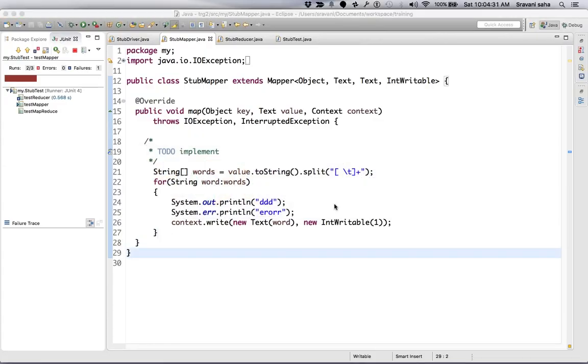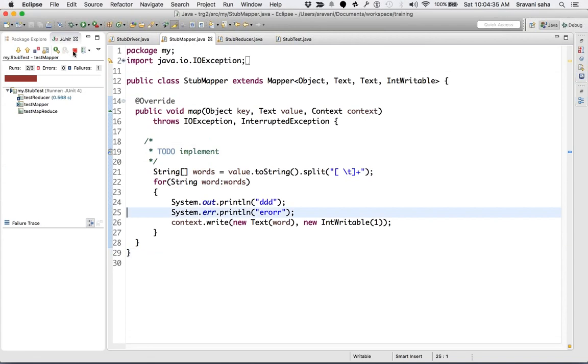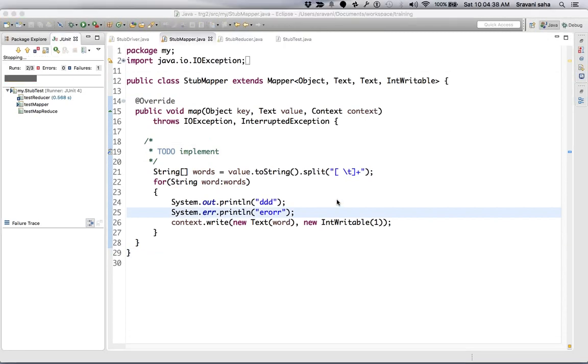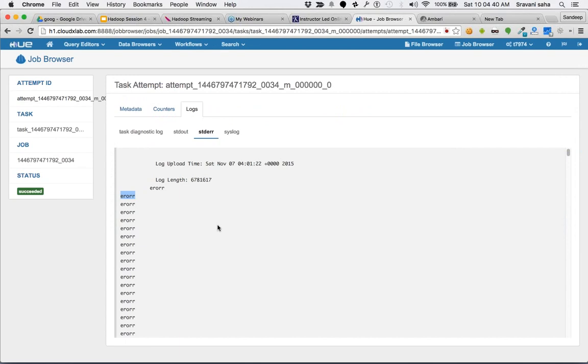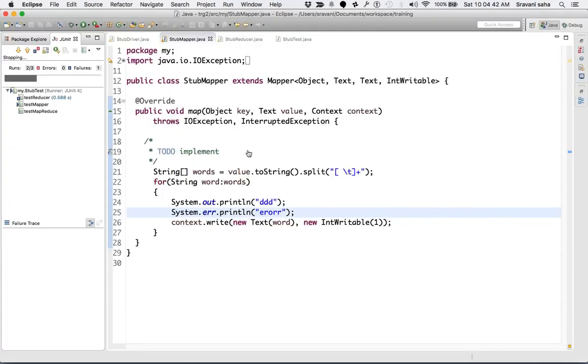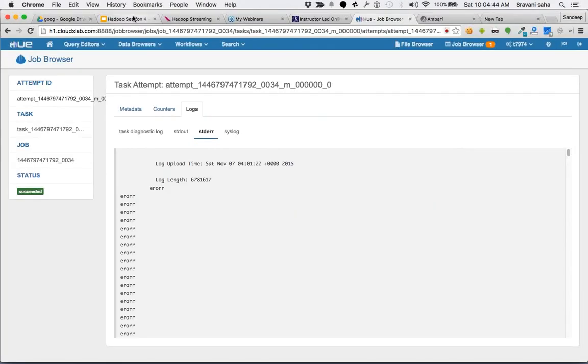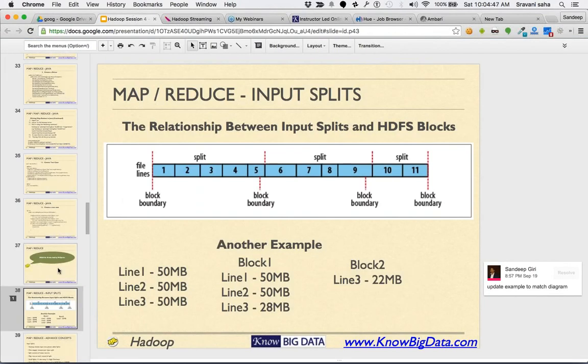All right, so that's pretty much for today. We will continue tomorrow from this point onwards. So tomorrow's session is very important. We will go into the details of the advanced operations.